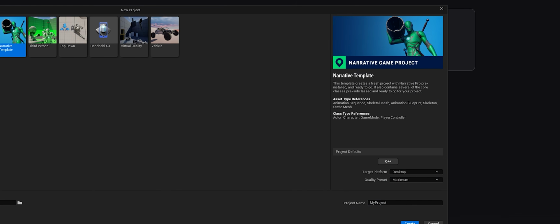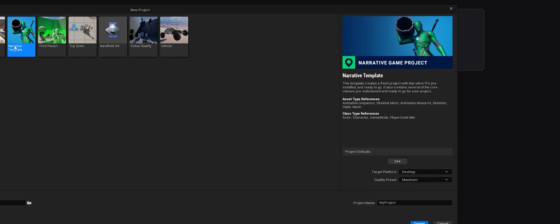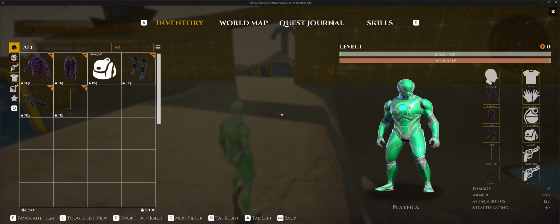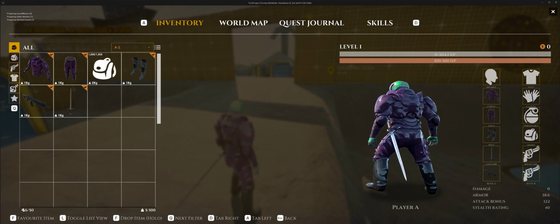Narrative Pro 2.4 introduces the new Narrative Project template to make setting up a new project as easy as possible. Today we'll show you how to set that up and also install your first add-on, the RPG UI theme.